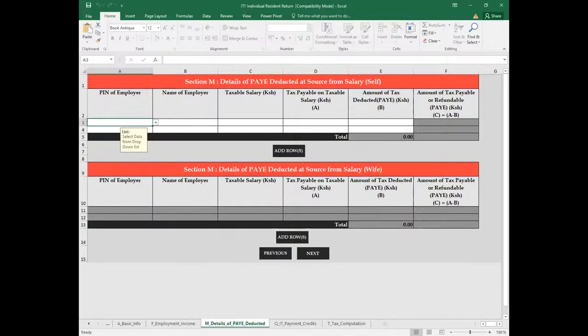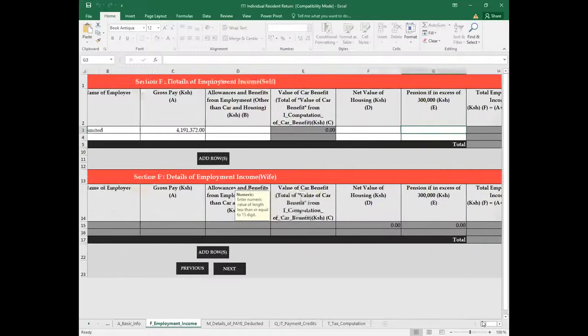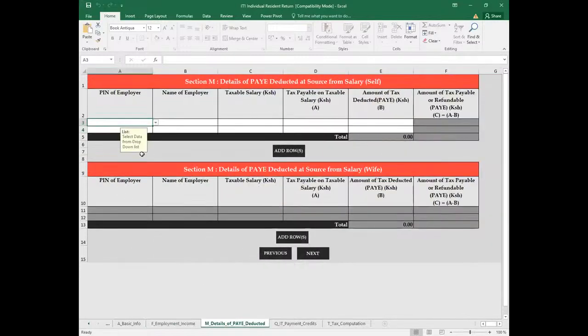Let's move a bit faster. Time is catching up with us. In the previous page, we had indicated the PIN of the employer. So in the next page, you just come to the drop down arrow, click on it, and it will bring the PIN of the employer. You just click on that.